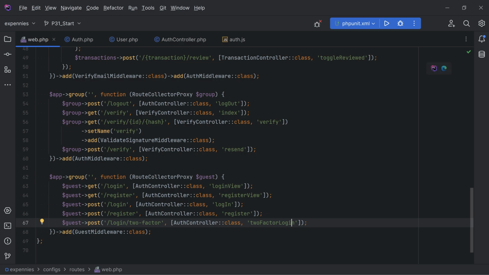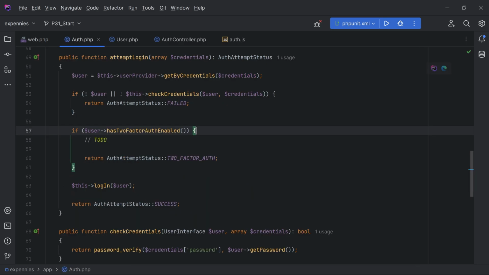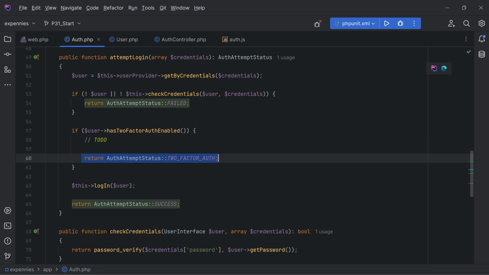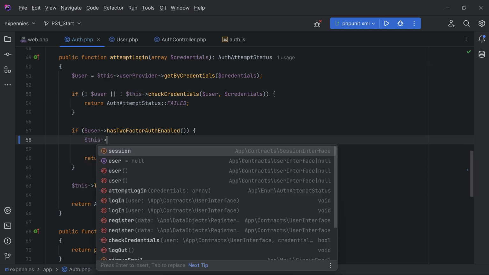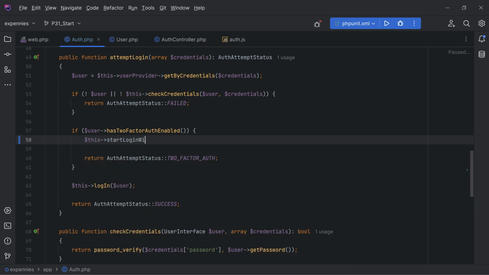Before implementing this method, we actually need to implement this part in here within the auth class. So if the user has two-factor authentication enabled, we need to do something, and then we return the two-factor auth. So in here, maybe we can call some kind of method like this, start login with 2FA, and pass the user instance. Because remember, in here, we have to figure out how to send an email to the user with the code. So that's why we need to implement this part here before we implement anything with the controller.